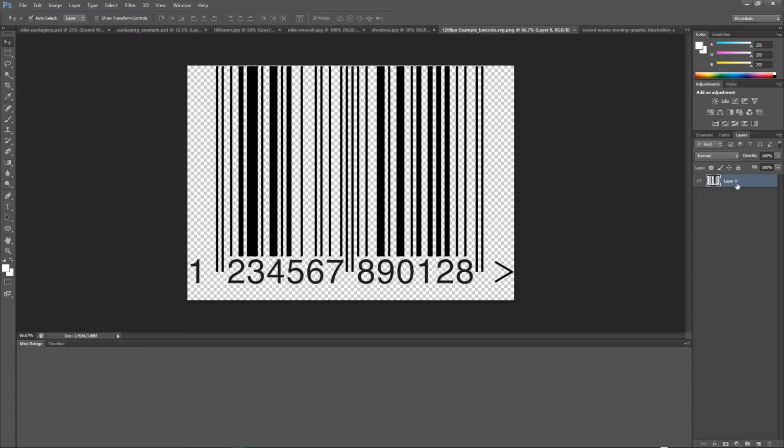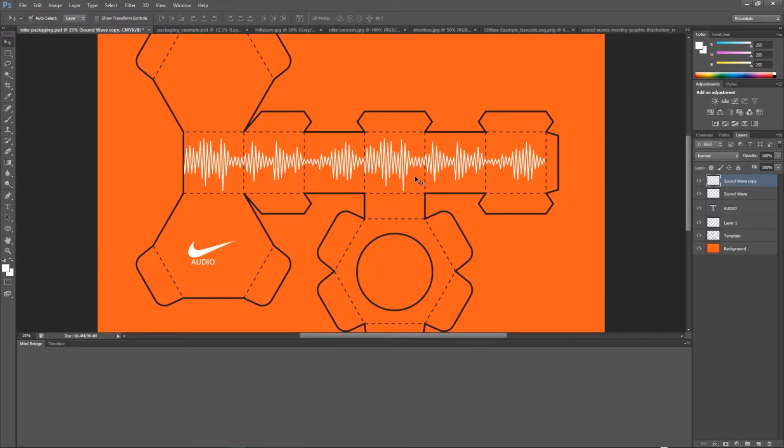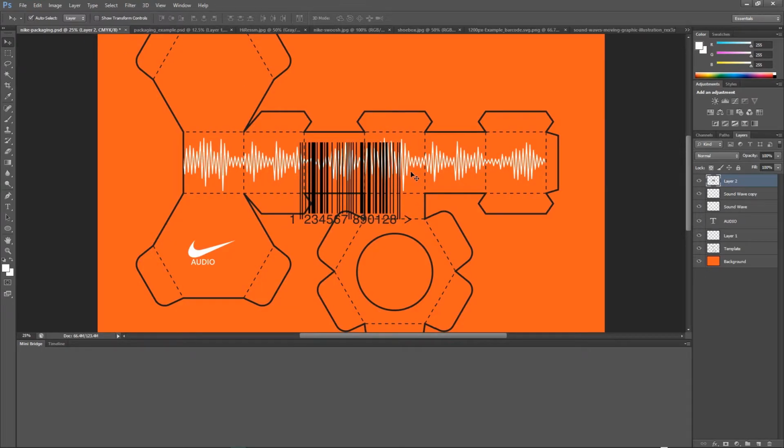So I'm going to make sure that the layer is selected. I'm going to click on the layer, make sure it's selected. I'm going to go Control A for select all, Control C to copy. I'm going to go back to the package template and go Control V to paste. And there is our barcode.